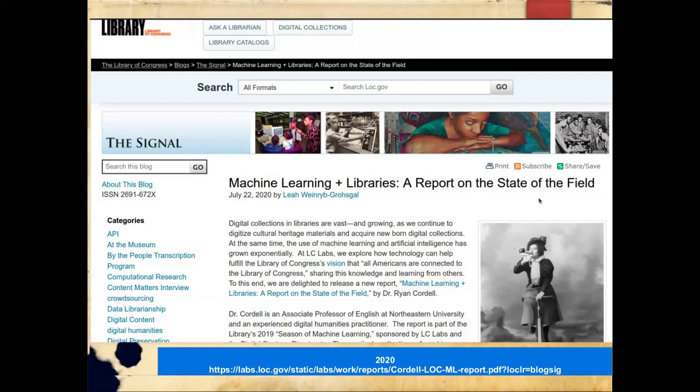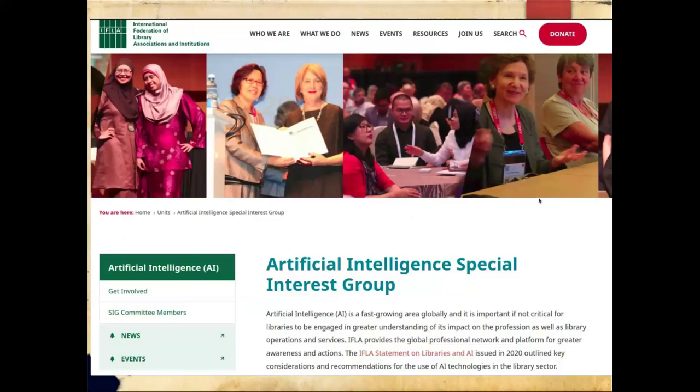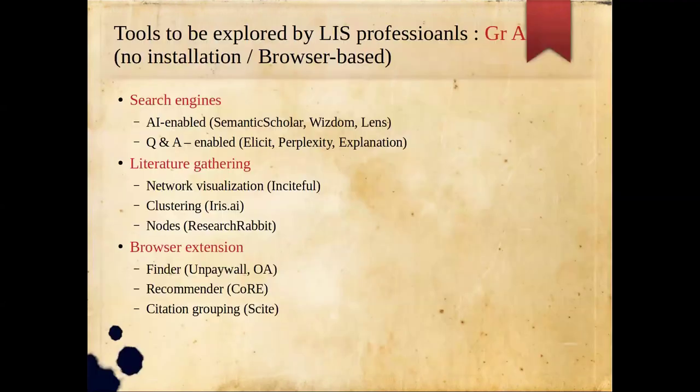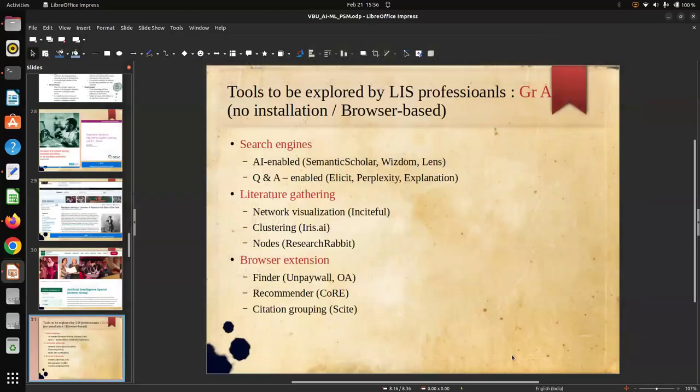Excellent report. Then, meanwhile, IFLA came with their SIG. I already talked about the IFLA SIG on artificial intelligence. They are very enthusiastic people and are trying to gather all the knowledge, and they have given an IFLA statement on libraries and AI that is also downloadable. This was issued in 2020. So it's not that something new is happening. Library associations, organizations, and big libraries are already involved in predicting the future, and they have all taken AIML quite seriously.